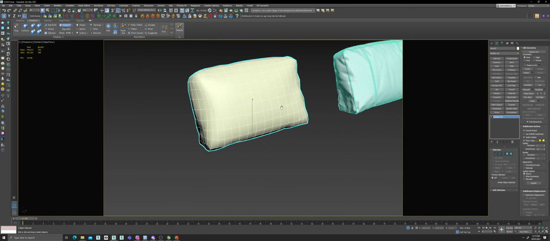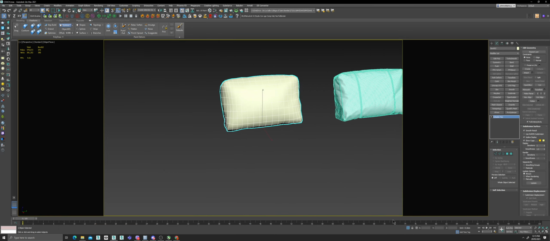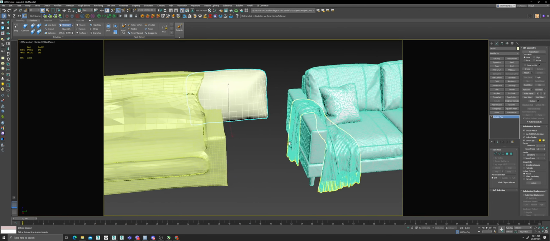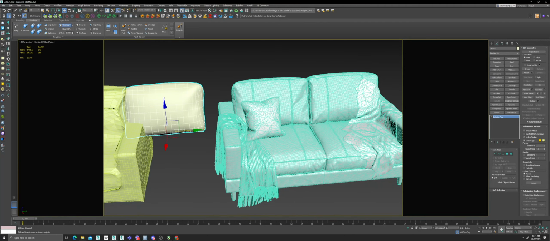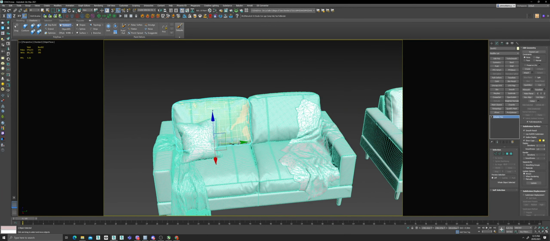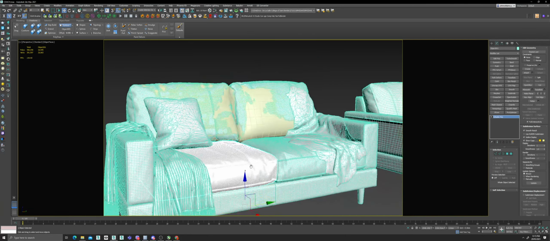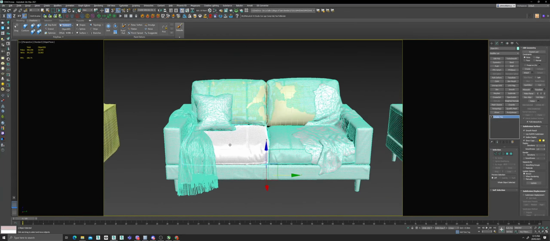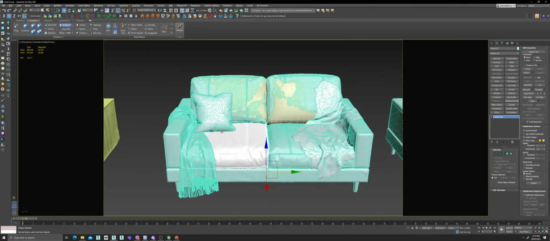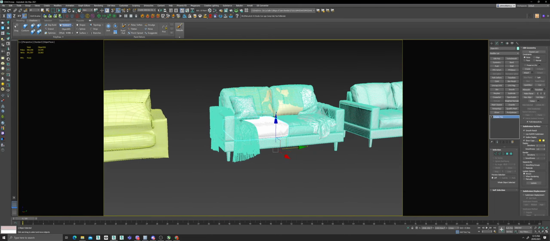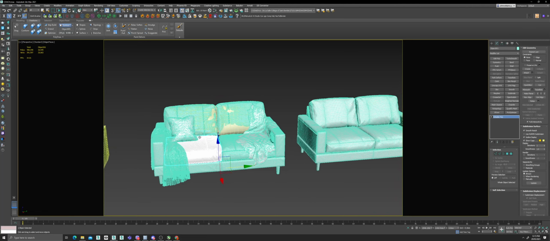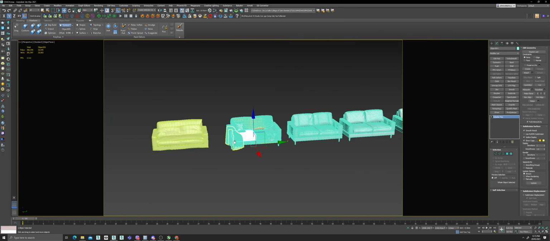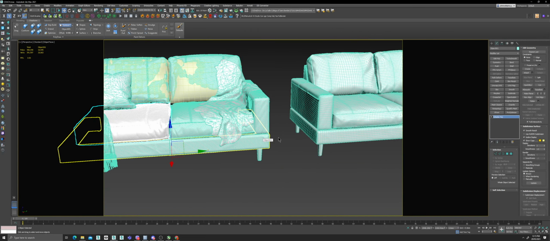Okay? So now, you have this. Copy it here. Okay? Do this part. Same process. Create a box. Conform it. Then you will now have again another level of detail of a couch. Okay? From your high poly detail.